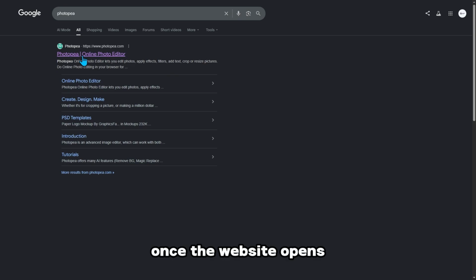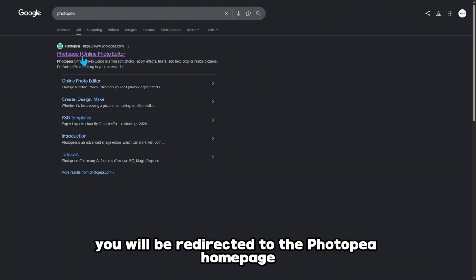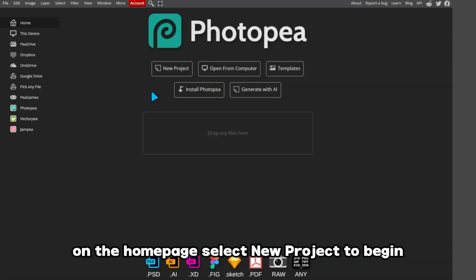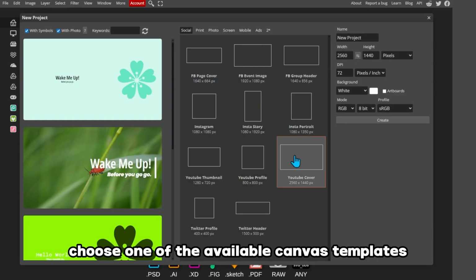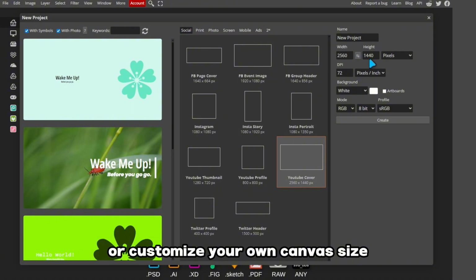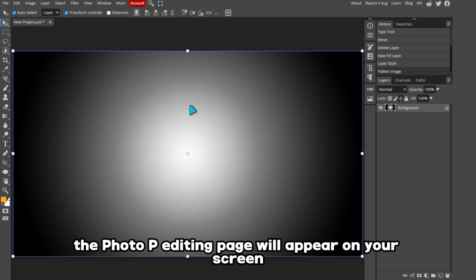Once the website opens, you will be redirected to the Photopea homepage. On the homepage, select New Project to begin. Choose one of the available canvas templates or customize your own canvas size according to your needs. Tap the Create button to start editing. Once the project opens, the Photopea editing page will appear on your screen.